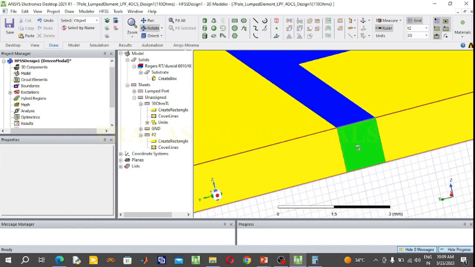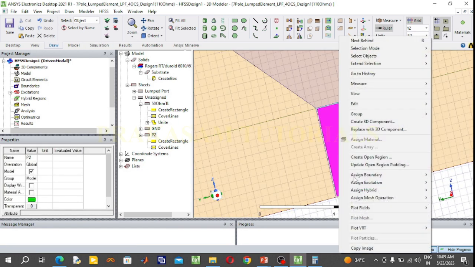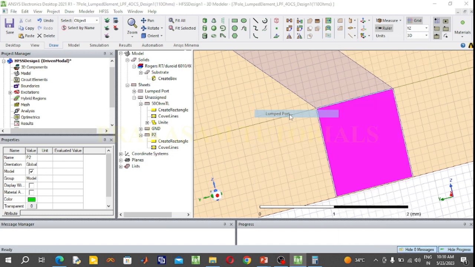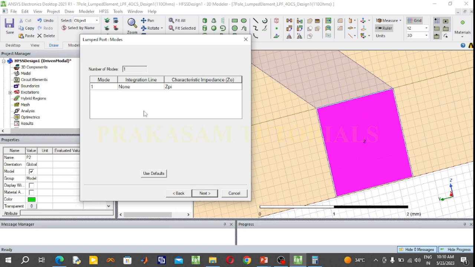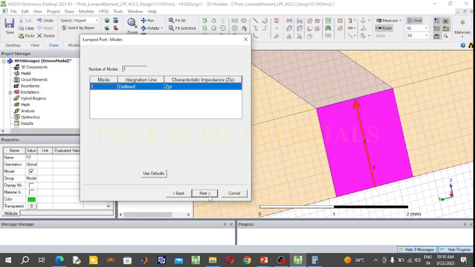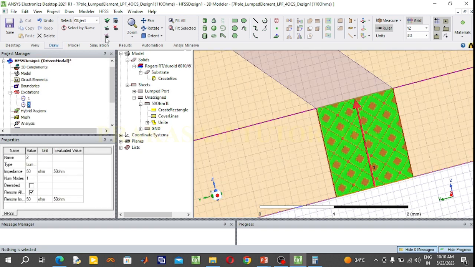Select port 2, right click on the port 2, go to assign excitation, lumped port. Take the new line integration, draw the new line integration from lower port to the upper port, successfully defined, and this is second port.